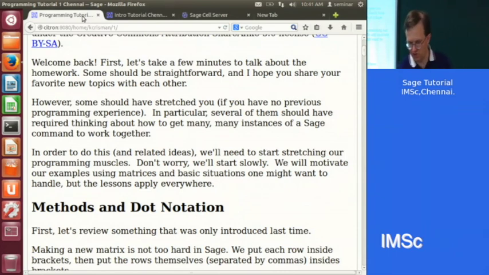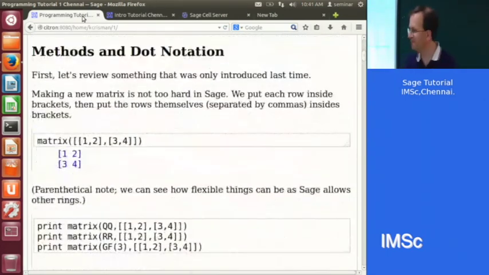So the first thing I want to do is review, actually. Ready? So we have these methods. There was this dot notation that we explored last time. I want to just review how that works and show you a couple of useful things just to get us warmed up.